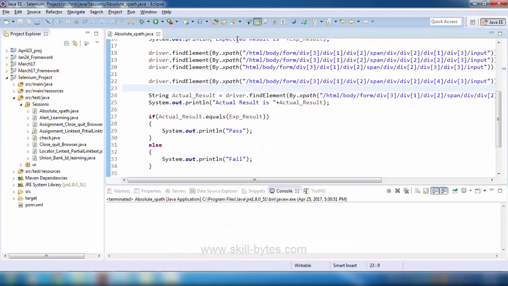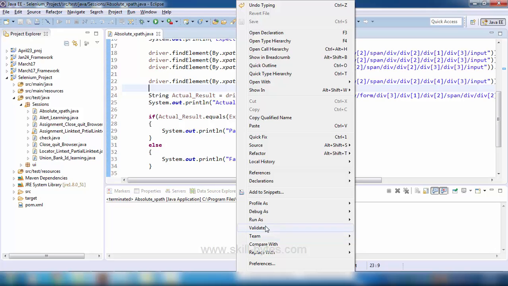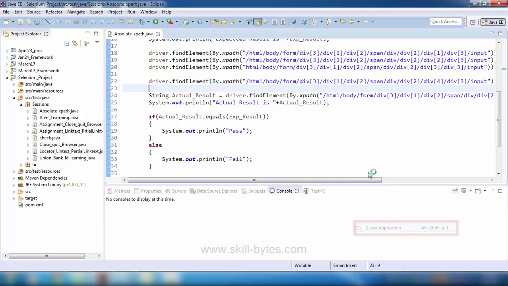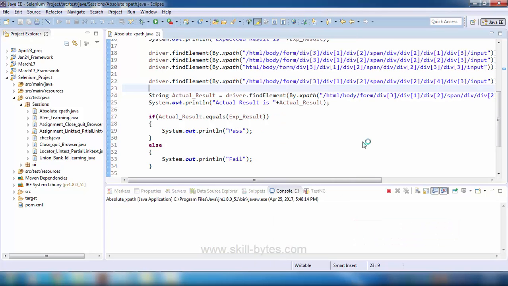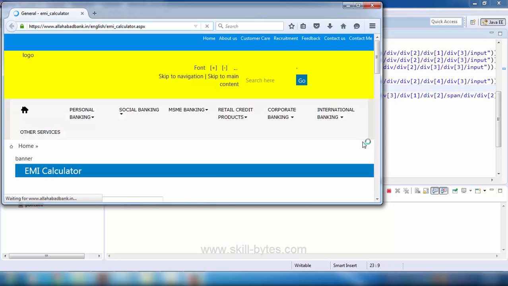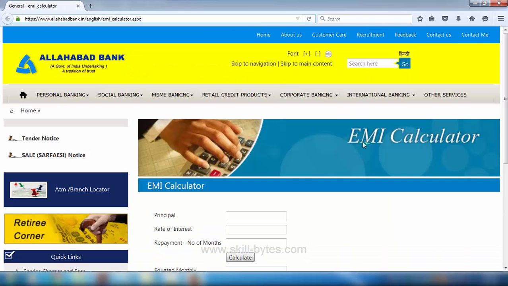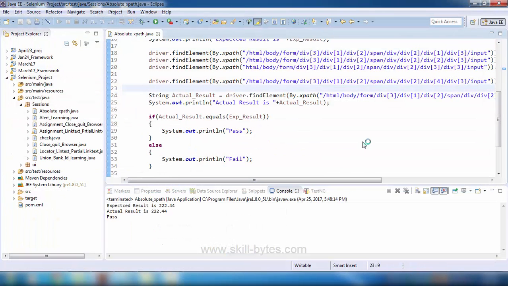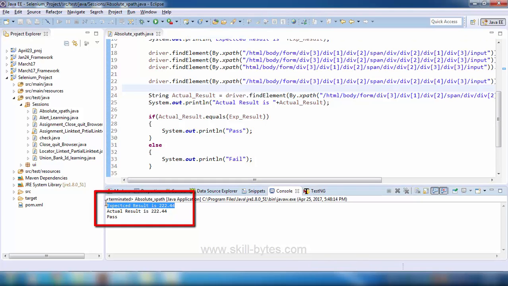Okay, now let me close it. Let us execute. Right click, run as Java application. Now it should open the blank Firefox, launch the URL, enter amount, interest, tenure, click on calculate and close. Can you see here the expected result is 222.44, actual result is 222.44, and it is pass.